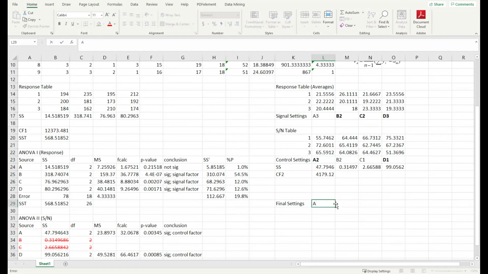Therefore, set natin si setting for A as A2. Tapos, si B and C are both signal factors pero hindi sila control factors. Therefore, pipiliin natin yung signal settings nila. So that's B2 and C2. And now you have a choice dito sa D, no? You can opt to use it as a signal factor para ma-reach nyo yung nominal value of 20. So pwedeng ganun. Pero pwede rin i-control or gamitin nyo siya para ma-control nyo yung variation niya.